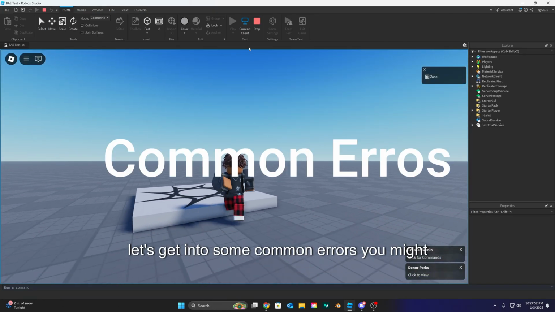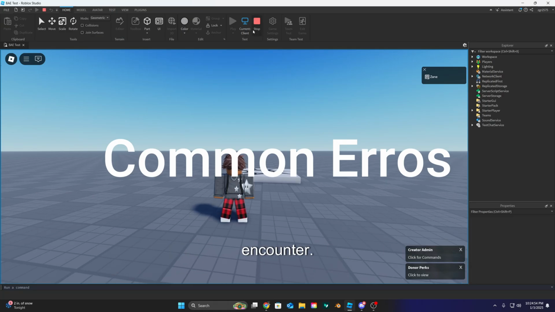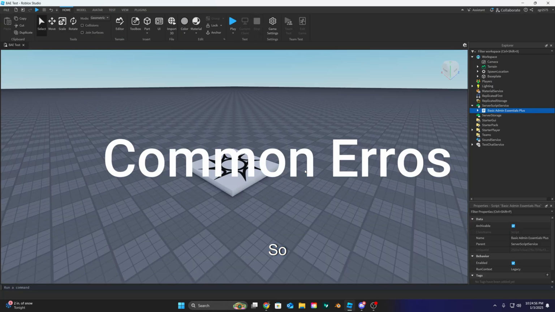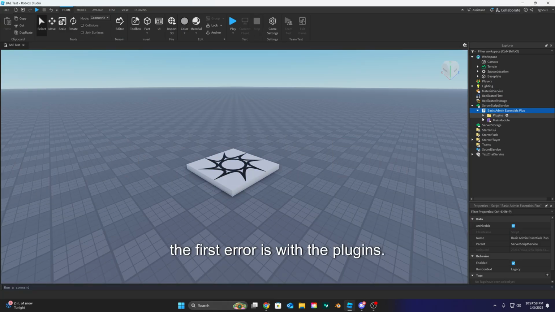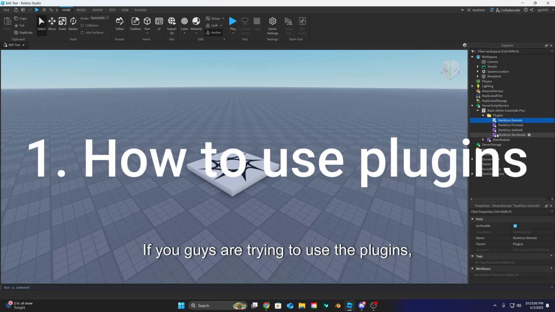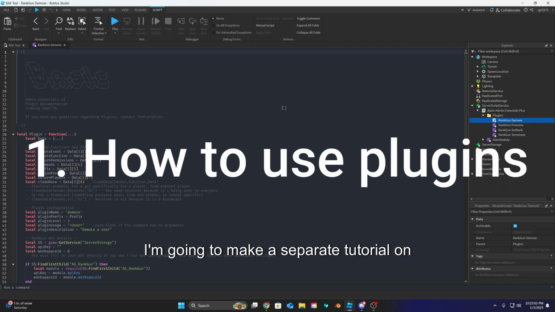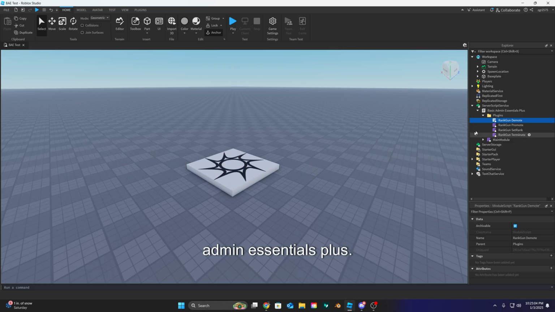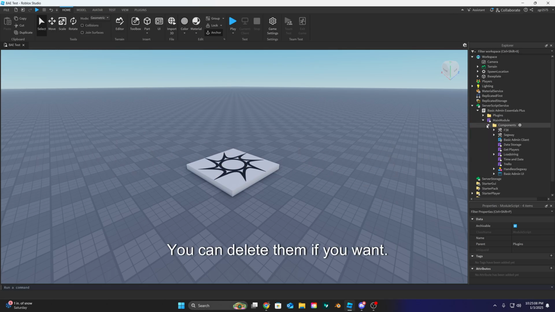Now let's get into some common errors you might encounter. So the first error is with the plugins. If you guys are trying to use the plugins, I'm gonna make a separate tutorial on how to add ranking commands into basic admin essentials plus. But for now, do not worry about those plugins. You can delete them if you want.